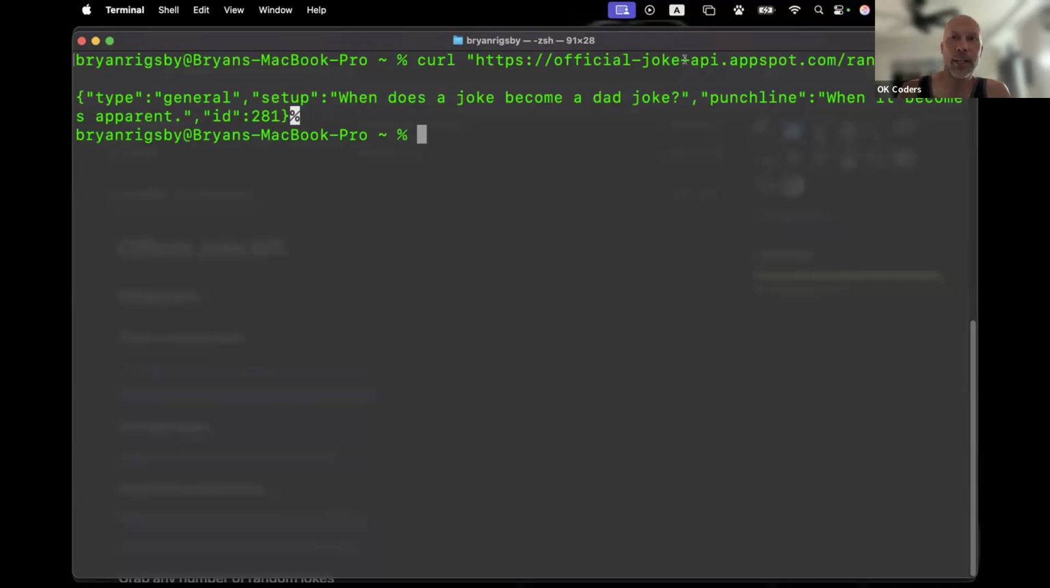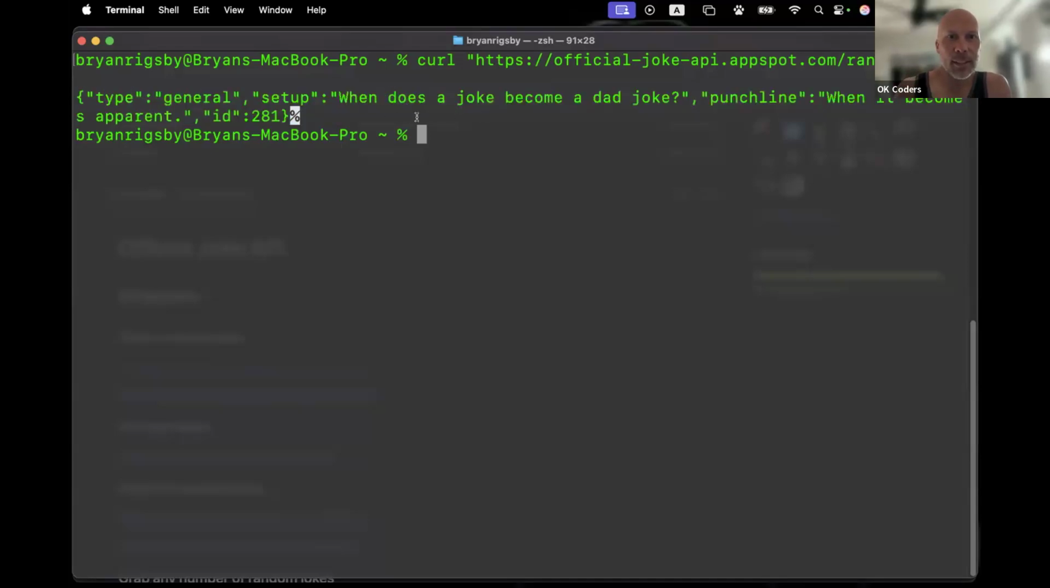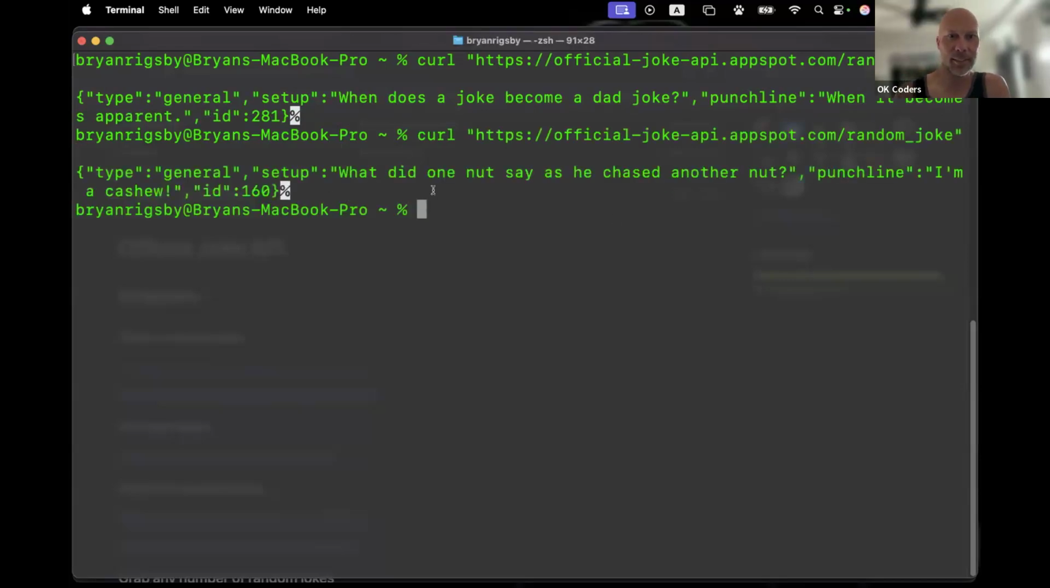Okay. So we send that off, and then it goes to the URL of the API, and the API says, oh, okay, I recognize this endpoint. Here's what I'm going to give you back. And so it gave us this joke. It says, when does a joke become a dad joke? And then there's a punchline, when it becomes apparent. Get it? Okay. And it's random, so you can do another one too, and it'll give you, what did one nut say as he chased another nut? I'm a cashew. Very nice.